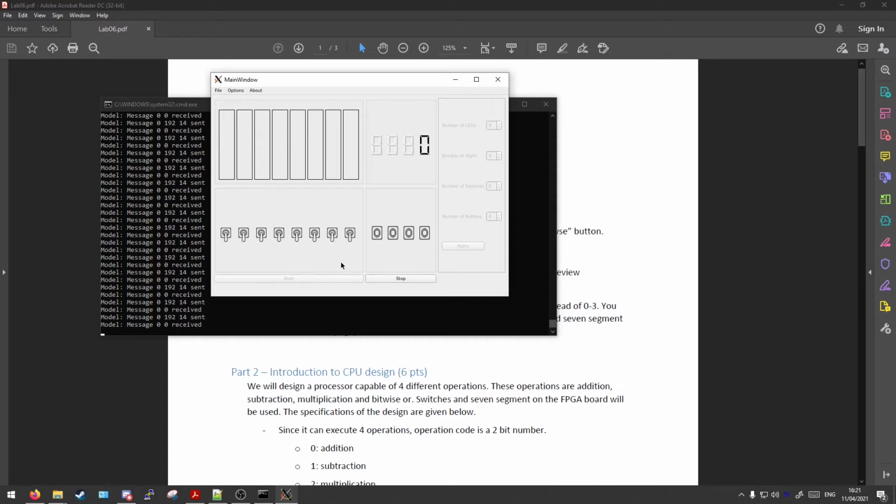If I wanted to display 2, I would flick the second switch. 3, and like that. So right now, this only displays values from 0 to 3. If I tried to switch this, nothing would happen. So I should be seeing 4 right now, but nothing is happening. And that is exactly what your task is.